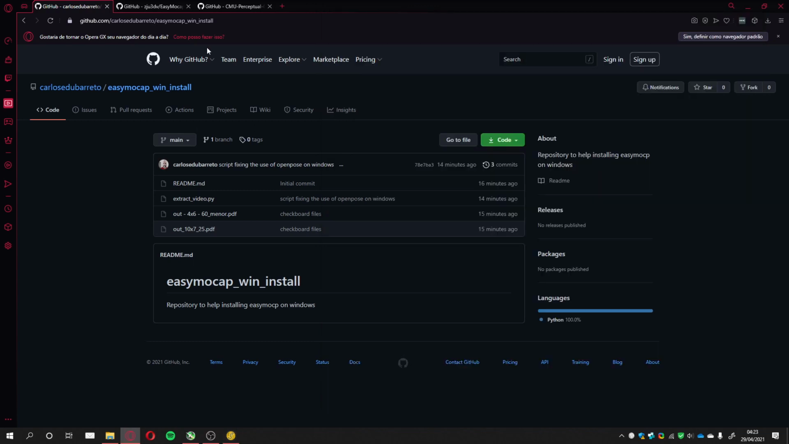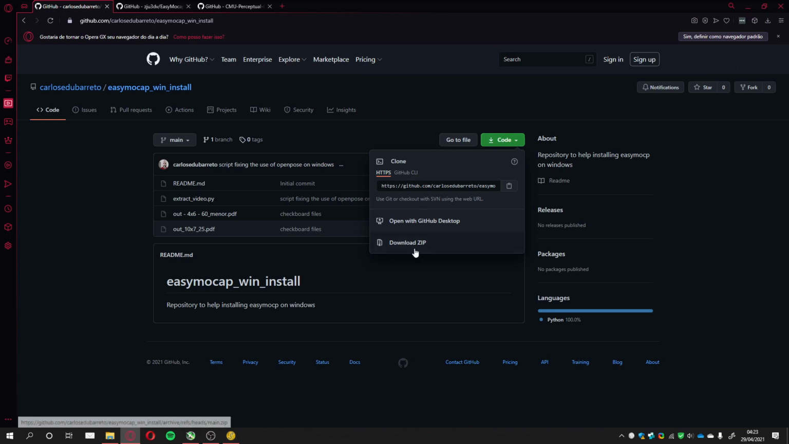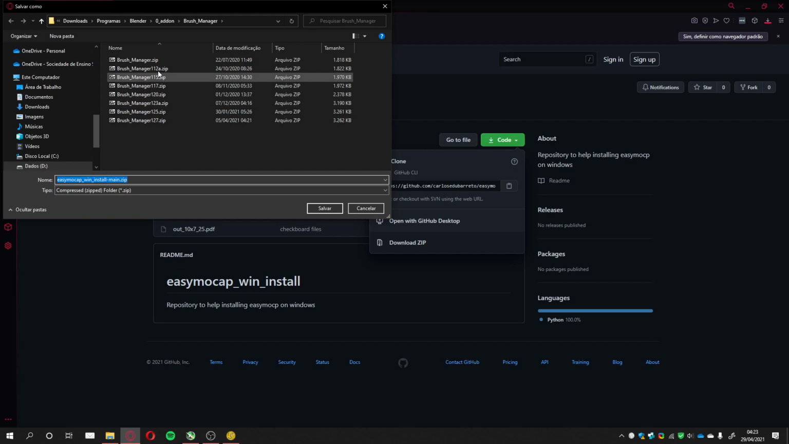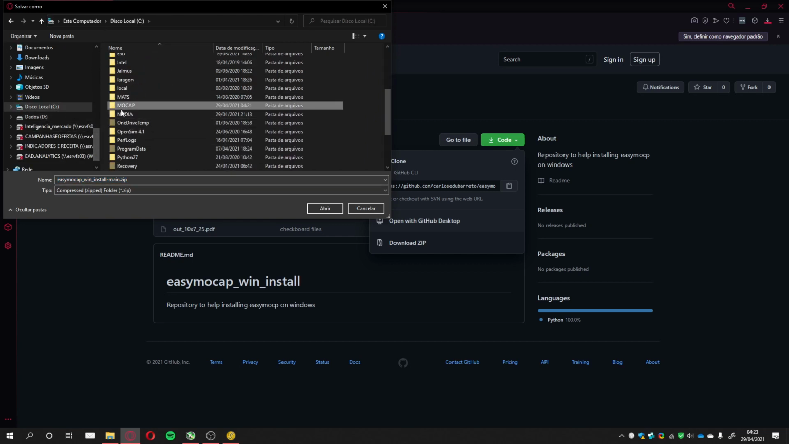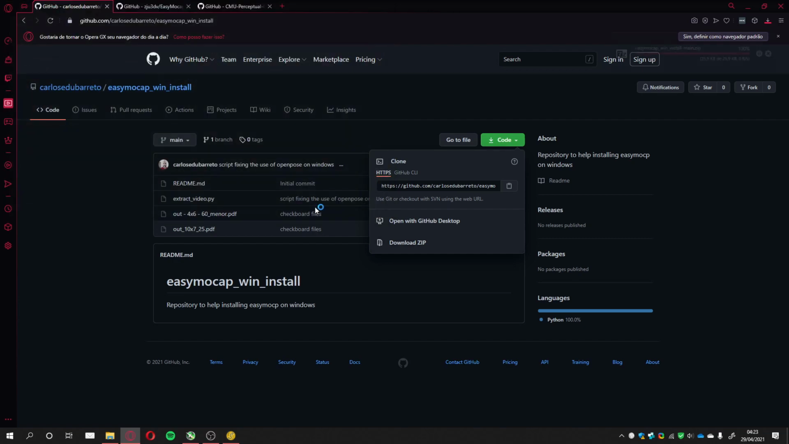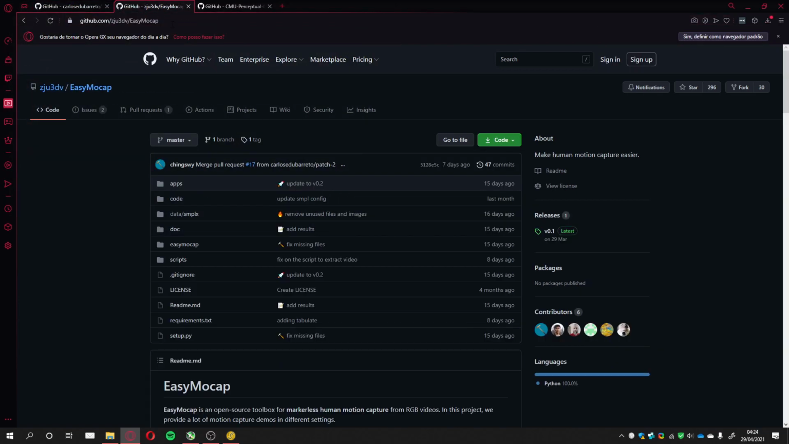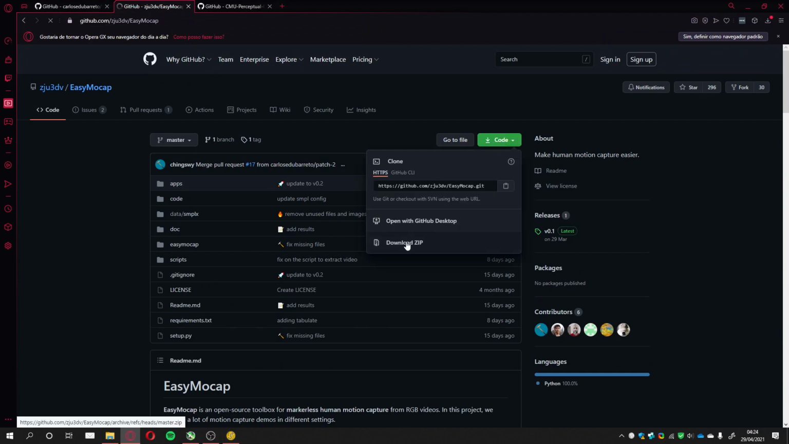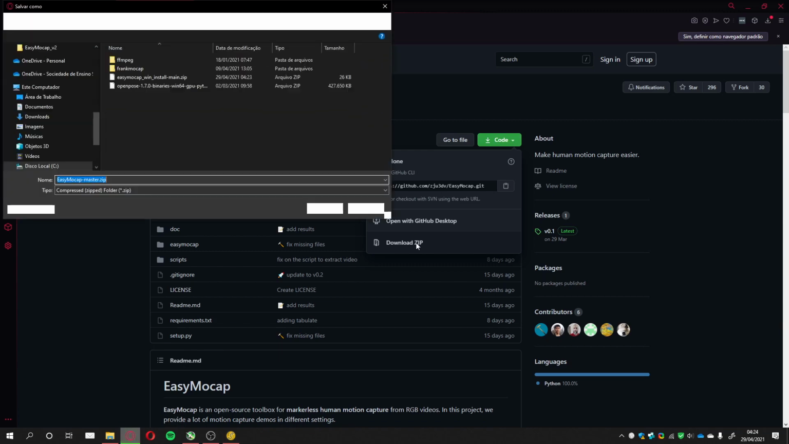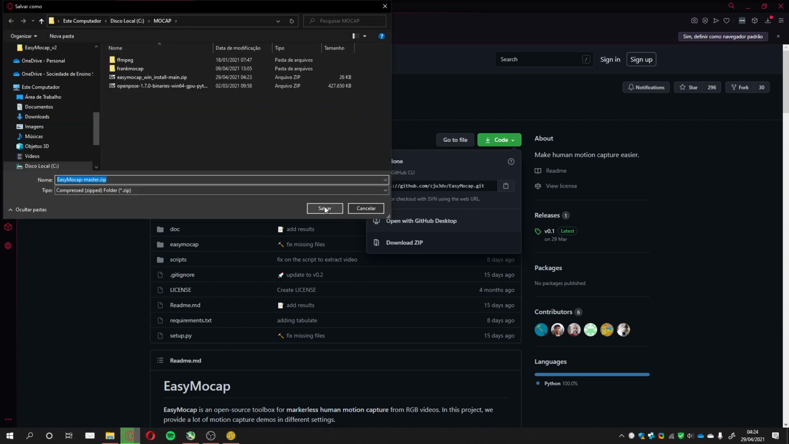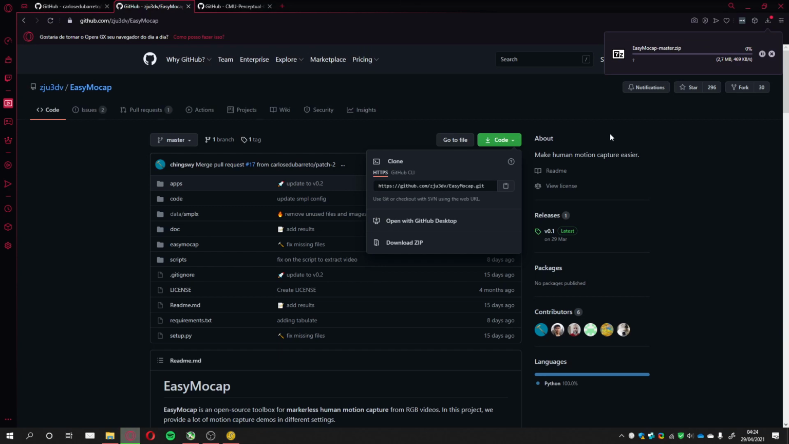So let's go. You can download the repository I created. You also download the Easymocap repository to the same place. It will take longer. I will use what I already have, so we don't have to wait.